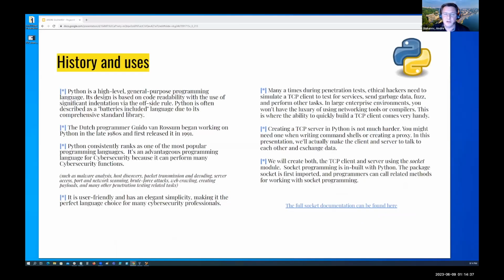Python is a high-level general-purpose programming language, and its philosophy emphasizes code readability with the use of the offside rule. Python is often described as a batteries-included language due to its comprehensive standard library, which you will see in a couple of minutes. Python consistently ranks as one of the most popular programming languages, especially for the field of cybersecurity.